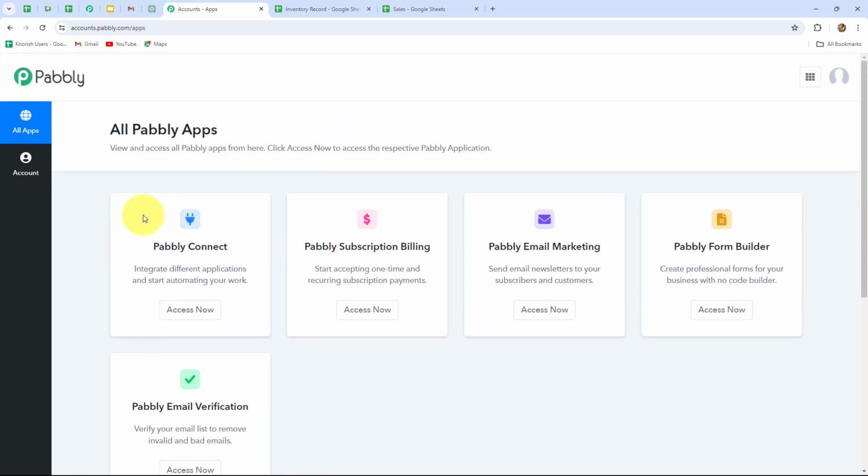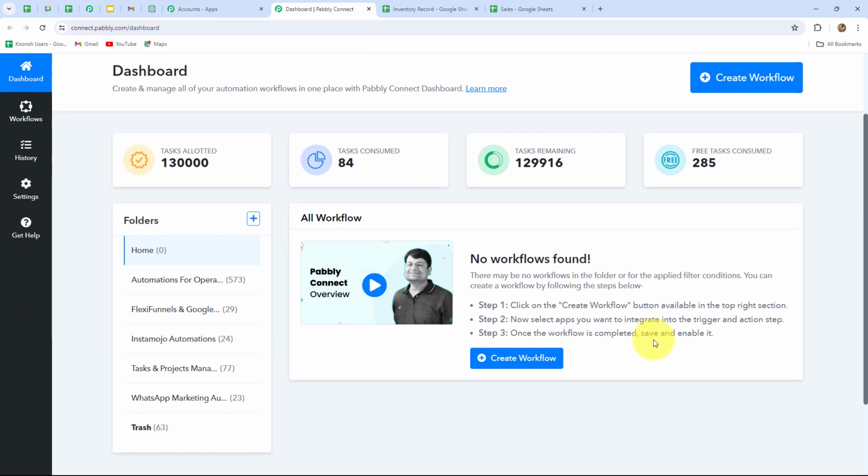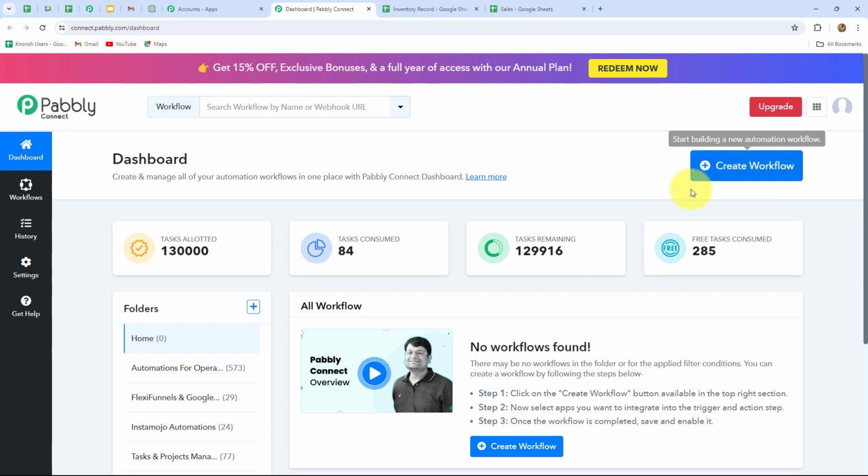To create this automation, we are going to use Pabbly Connect. So let's click on access now. And it has taken us to the dashboard of Pabbly Connect. So on this dashboard, we can find all of the workflows which we have created. And we can also create different folders over here to save our workflows accordingly. Now, to create a new workflow, we have to click on this create workflow option.